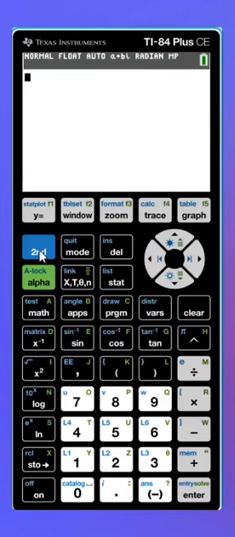Right, time for the arithmetic sum formula. So we're going to go to Program, New, and it's already on alpha lock. So we're going to call this one ARIT SUM. It's for arithmetic sequence sum.